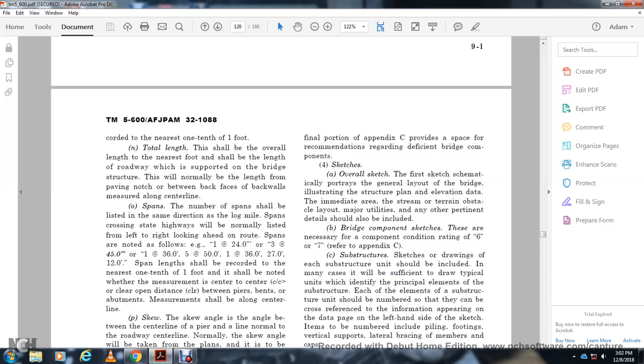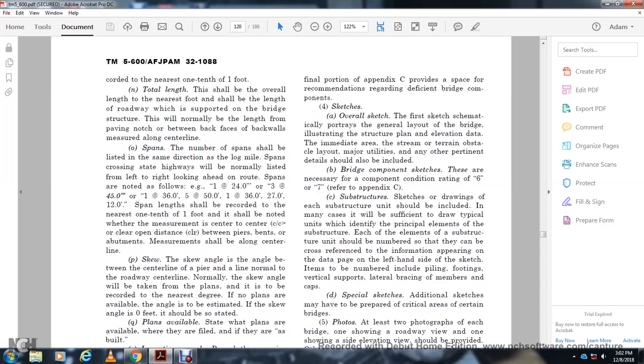The span length of the bridge will be recorded to the nearest 1/10 of a foot, and shall be considered the end-to-end measurement of the clear open distance between the piers and the ends of the abutments, measured along the center line.